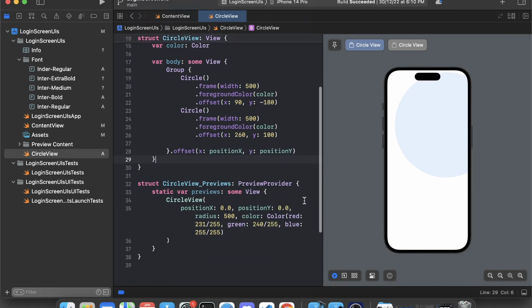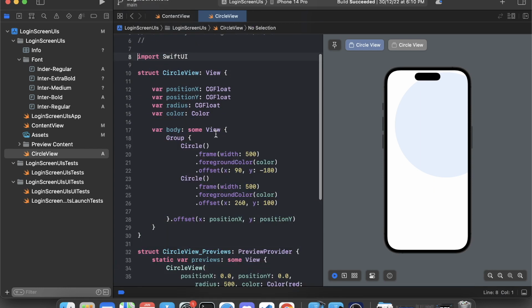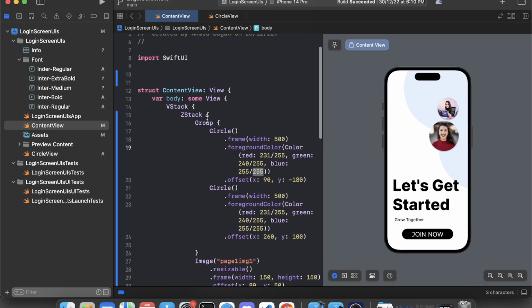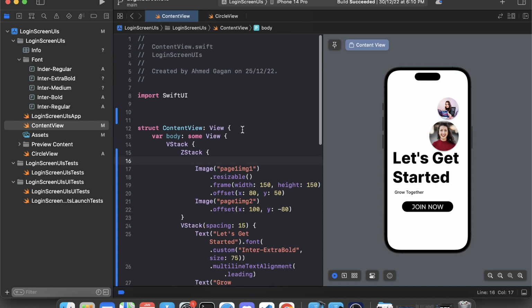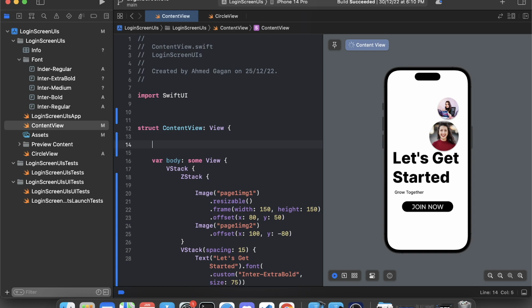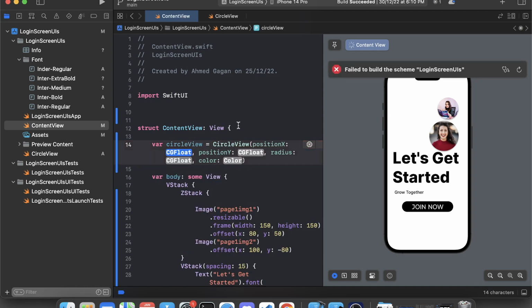Now we are ready, we have a different view for our circle view, so we can come to our main view and remove this group from here. Just remove this group, come to the top and create a new variable, var circleView, and make it CircleView with all the parameters.